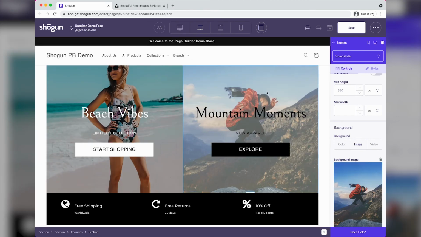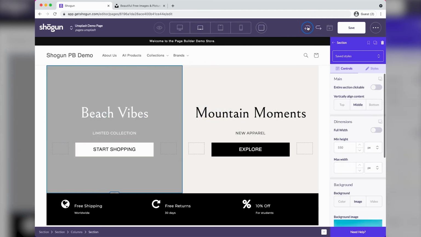So here I have it. Beach Vibes, Mountain Moments. If I go back to show you what it looked like before, I think you can tell the difference. And this is all due to our amazing integration with Unsplash.